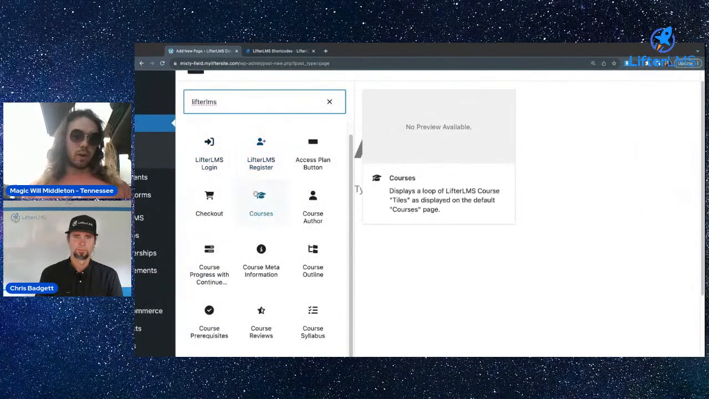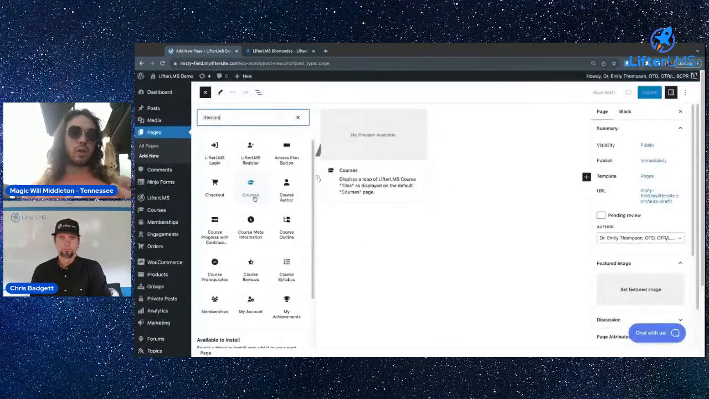LifterLMS login, LifterLMS register, the courses on your website. You could use these blocks to display different information around your LMS. So we encourage you to play around with these and see what's possible, because there's some cool information that LifterLMS has in your site that you could show, like your course list, your checkout form, your login form, and stuff like that.